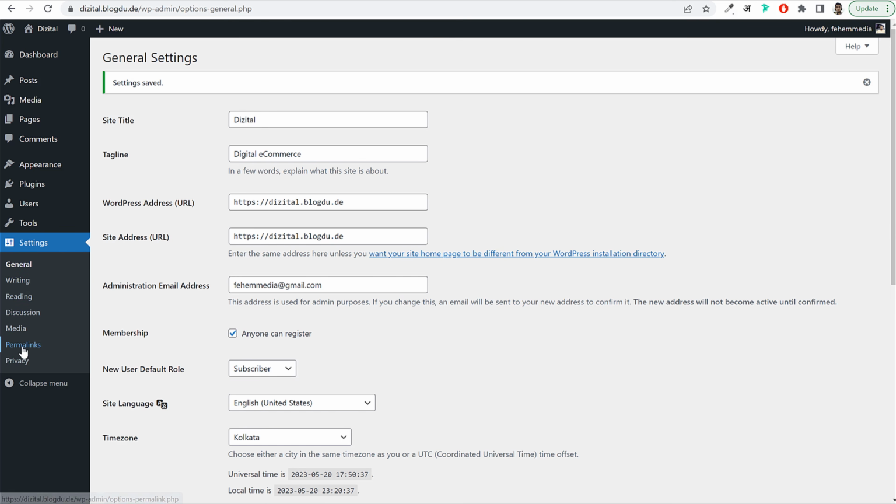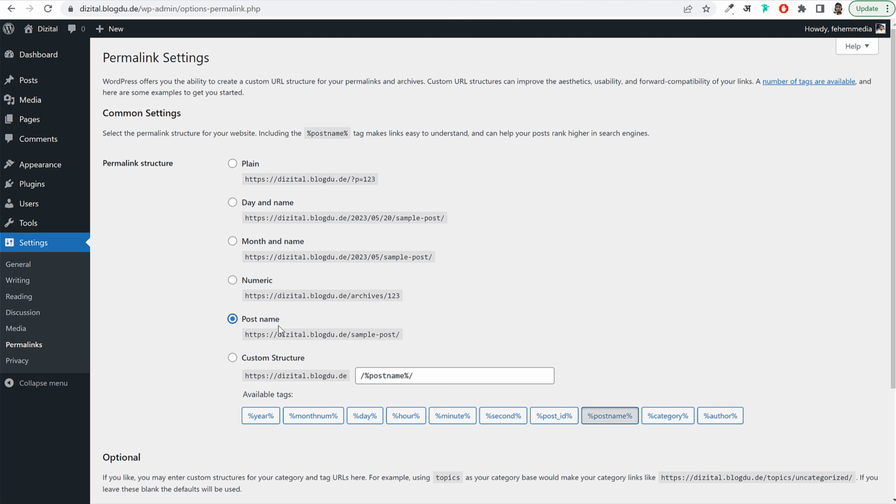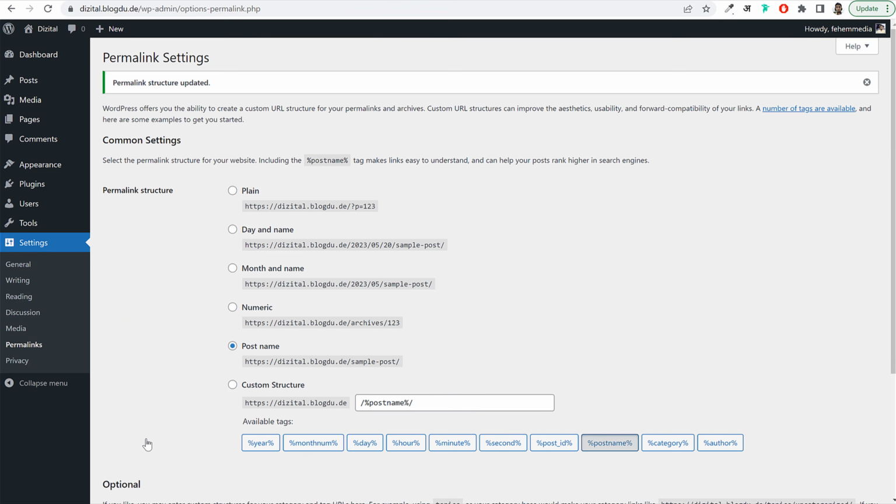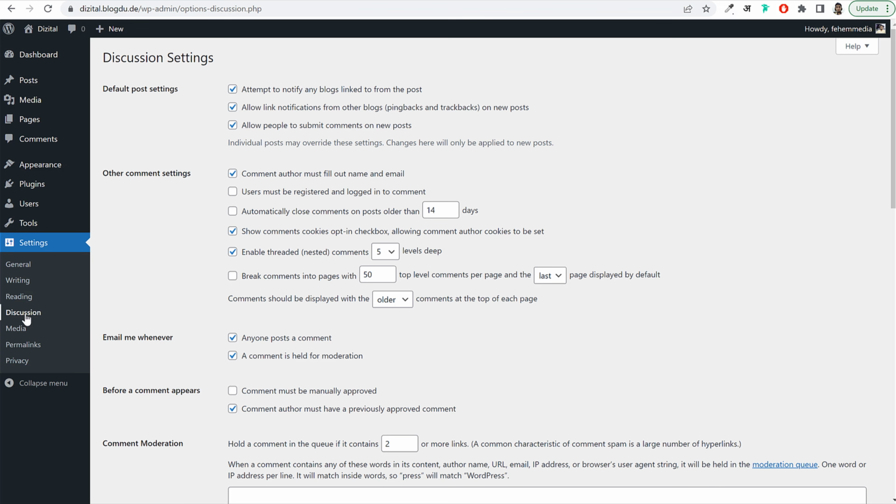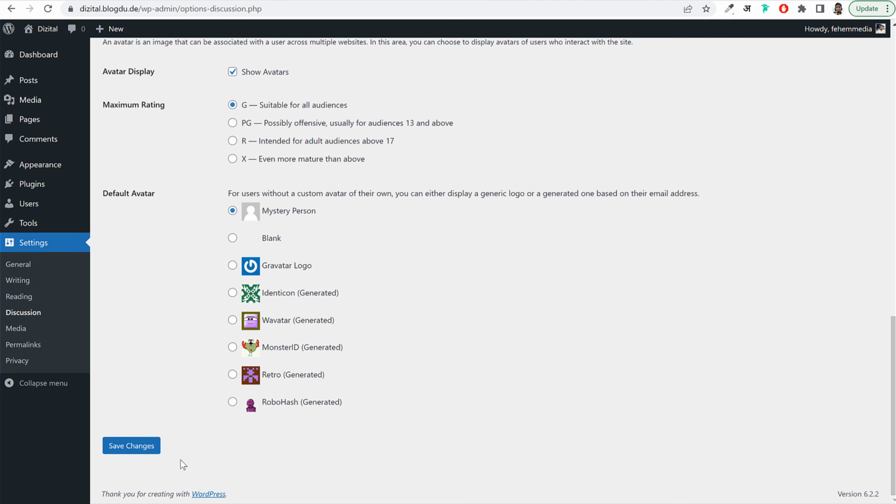Now under settings, click on permalinks and select this option, the post name option. Whatever option is selected for you by default, change that and select post name. This is the most SEO friendly permalink structure. So select post name, click on save changes. Now under settings, you will see discussion. Click on this. In fact, you have to untick this thing: comment author must have a previously approved comment. Remove this tick mark and click on save changes.